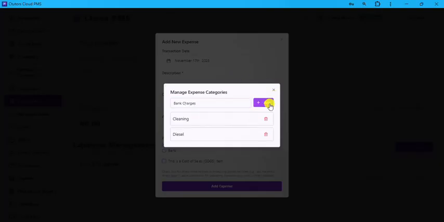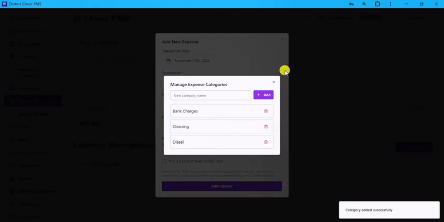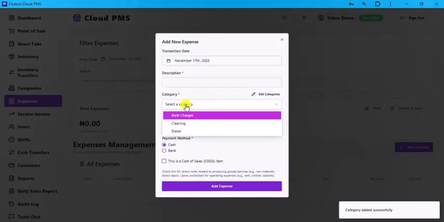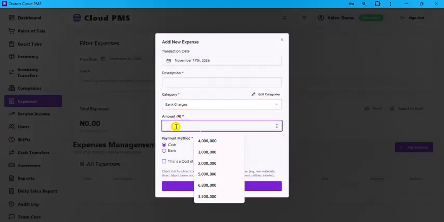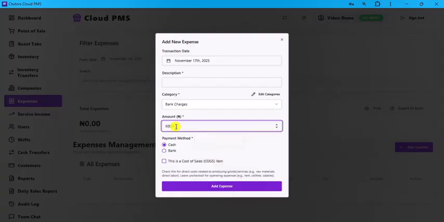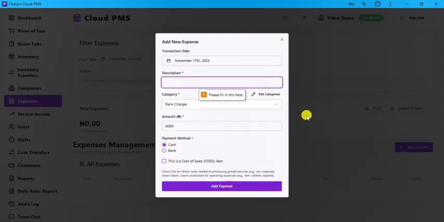Bank charges, I'll add. When you add, it forms part of these ones here. So let's say I have bank charges, expenses, I'll select it, and it is 6,000. Remember that our cash at hand was 16,000, and this is by cash. I'm going to charge these expenses.